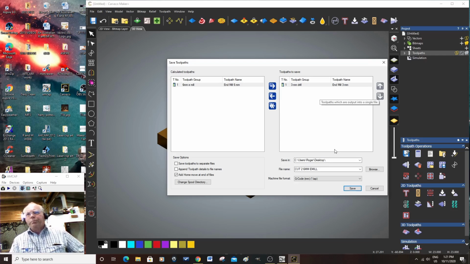Now, I'm going to send it to my desktop. And we've got to title it something. Cut. So it's cut 1. And it's a 3mm drill.